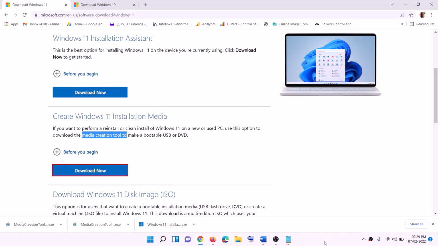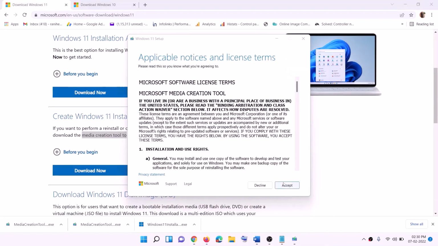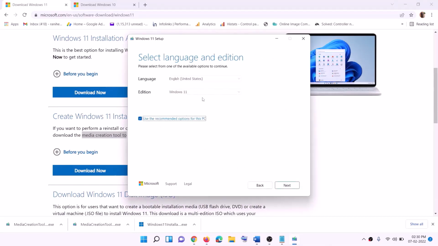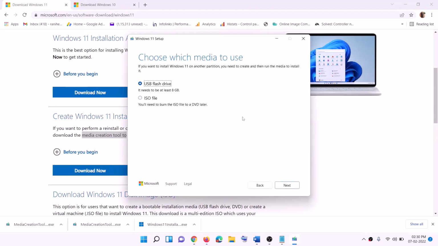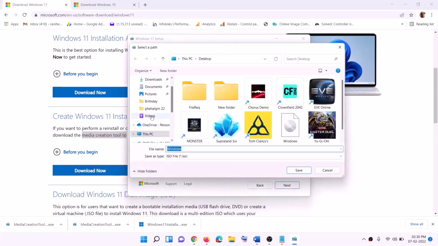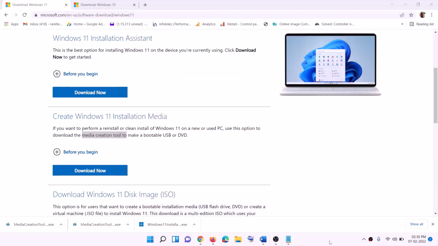Now this will load Windows 11 Media Creation Tool. Now click on Accept. By default Windows 11 would be selected. Click on Next. Select ISO file, then click on Next. You can save the location. You can set the location as desktop and then click on Save over here.